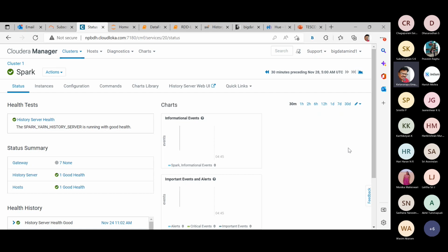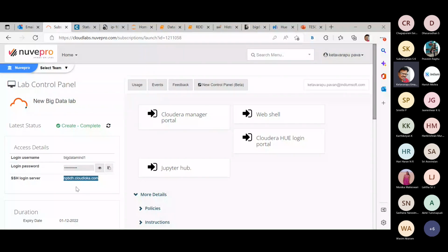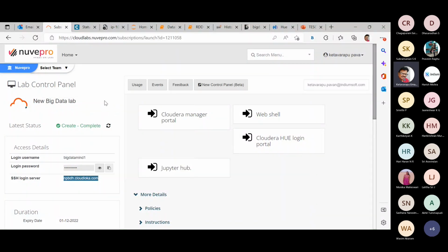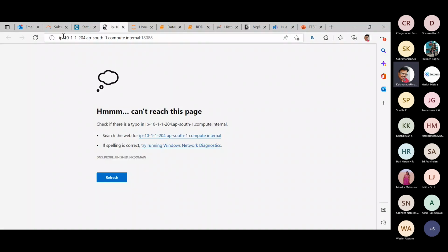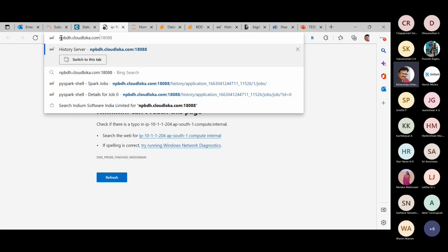But whereas in case of Spark, generally one web interface is there for Spark. This is the history server web user interface. Click on this, and as usual, you can make use of this convention, so you can refer to this and make use of this.